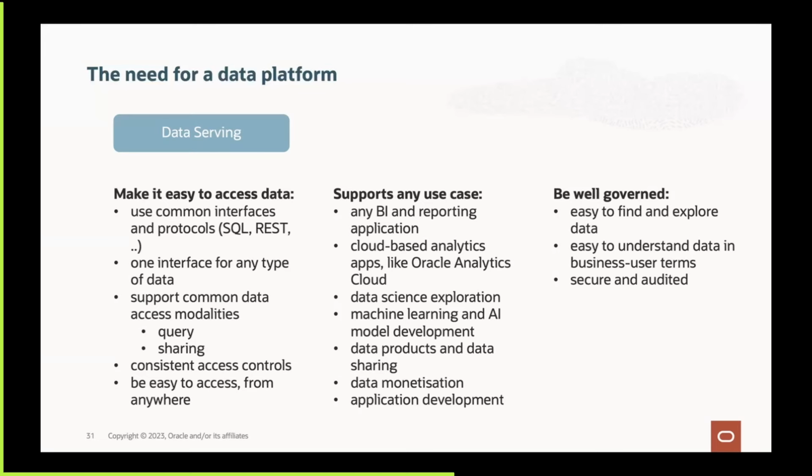And use cases built around machine learning and AI are becoming more and more common, where access to large volumes of data for training machine learning and AI models is becoming a more important requirement. Other uses of the data platform will be to provide things like data products and to export those data products for data monetization and to support application developers.